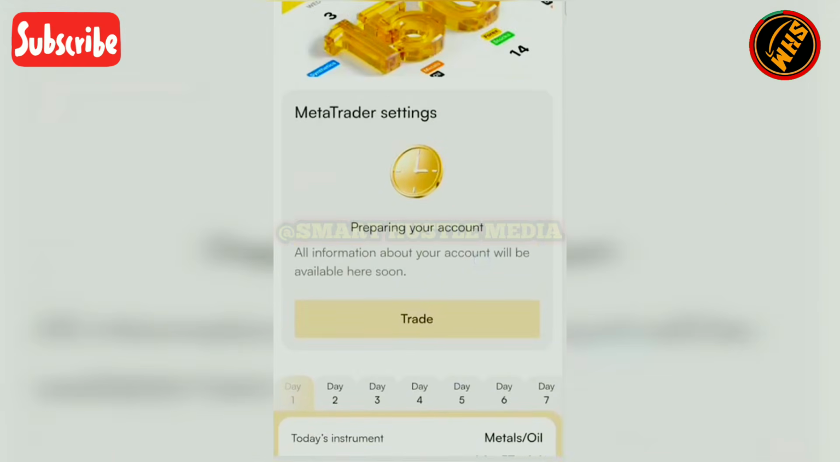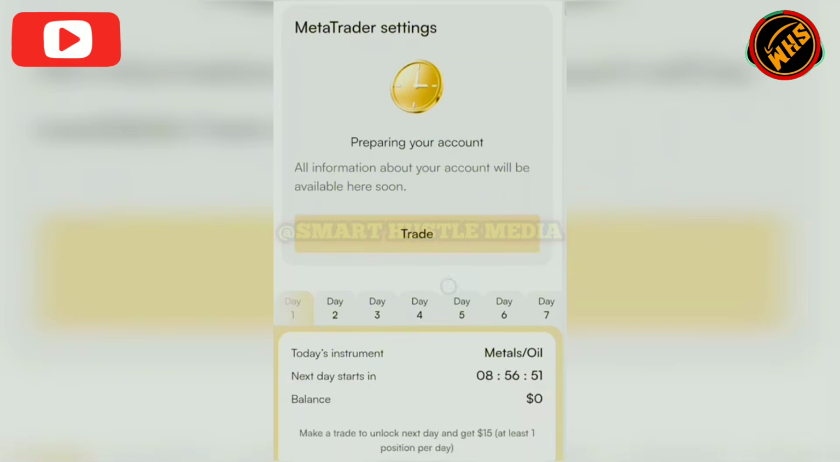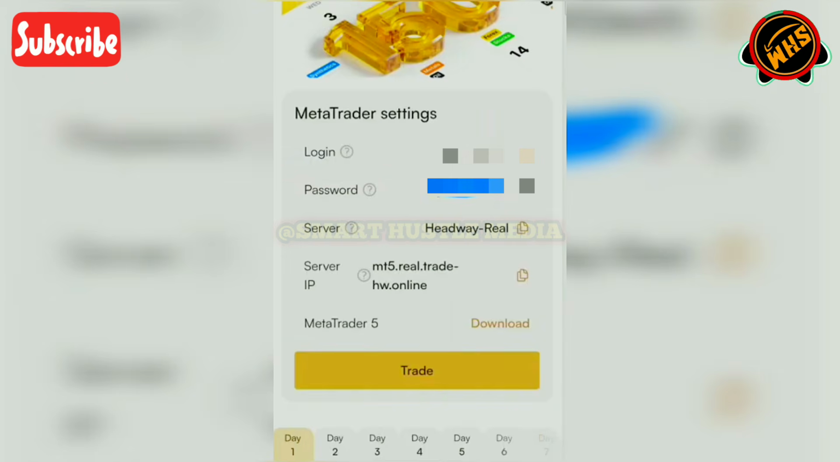So after completing this step, you have to wait for a few minutes or even up to an hour for this broker to activate your MetaTrader 5 trading dashboard. Once it is successfully activated, just refresh this page. Alright, refresh this page and you should see your login credentials on this page.